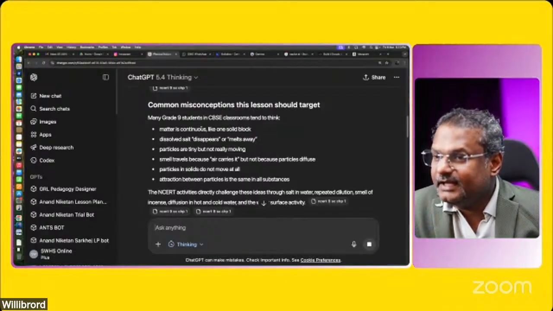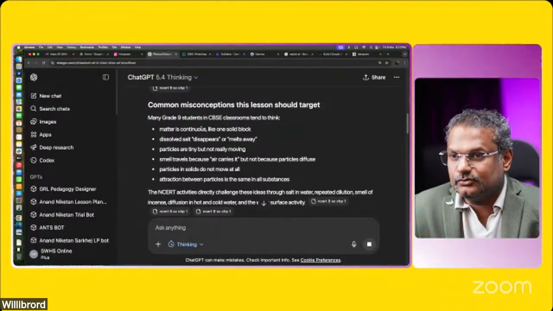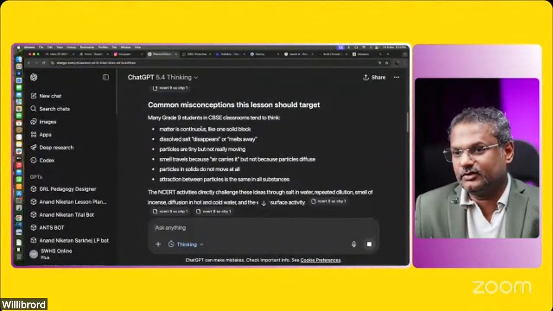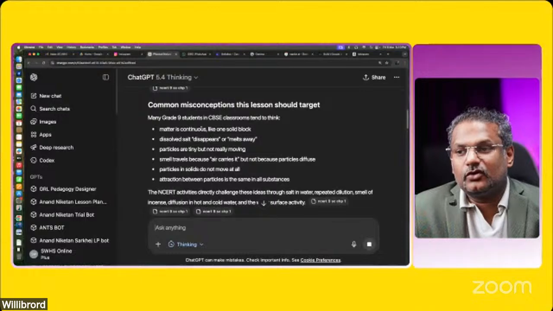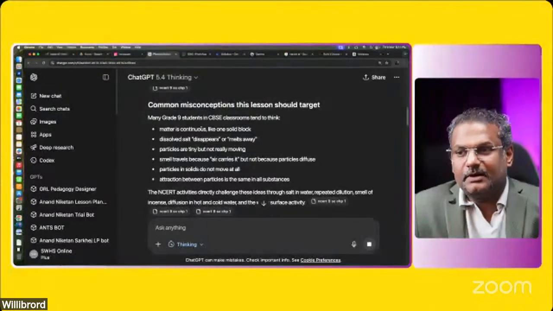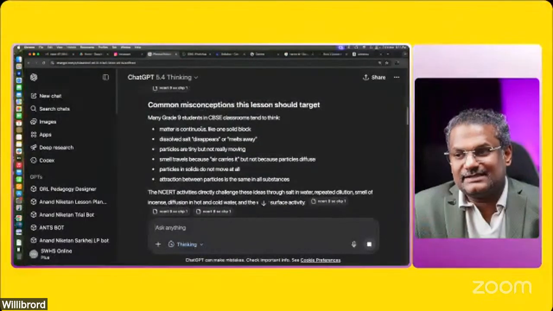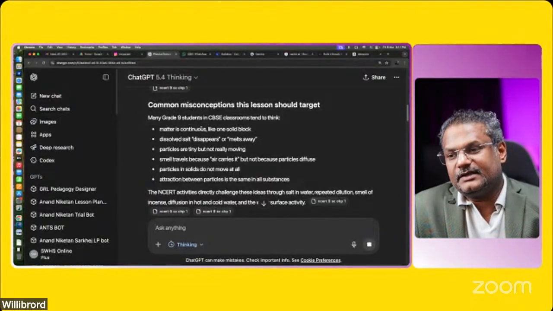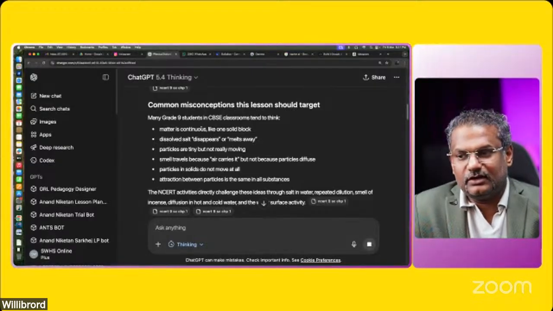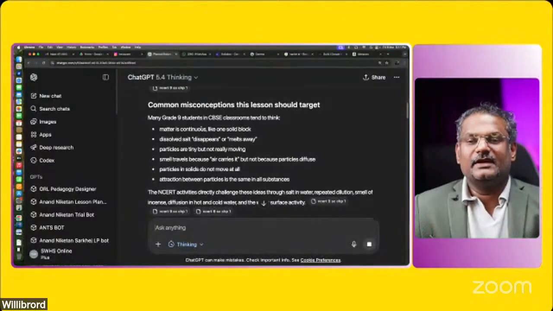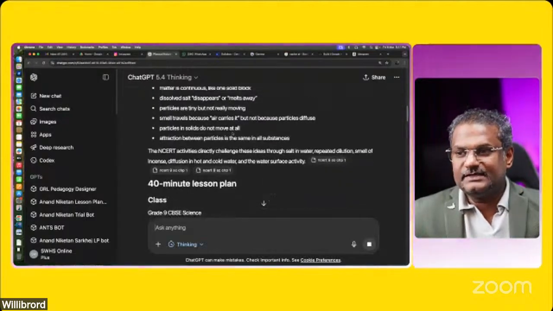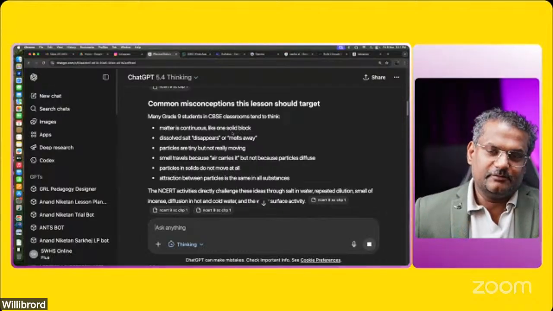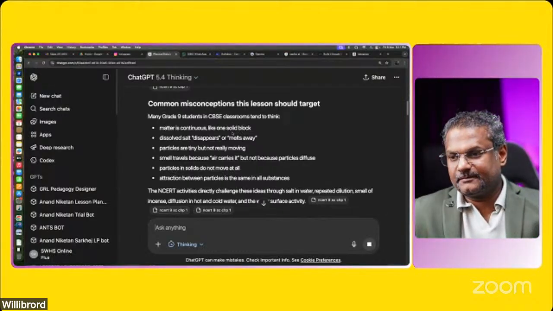Many grade 9 students in CBSE schools tend to think that matter is continuous, like one solid block. Dissolved salt disappears or melts away. Particles are tiny but not really moving, and smell travels because air carries it, not because particles diffuse. Particles in solids do not move at all, and attraction between particles is the same in all substances. These are common misconceptions kids have, especially when studying this topic.